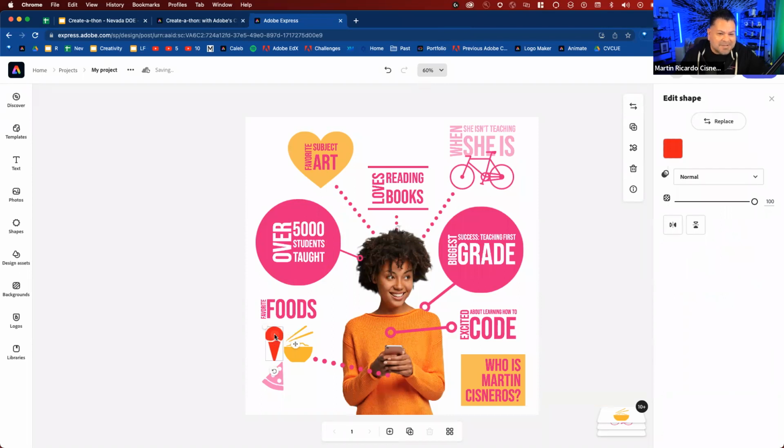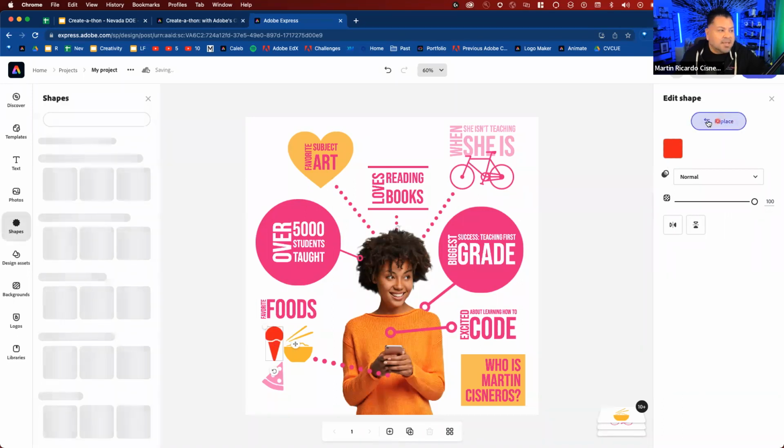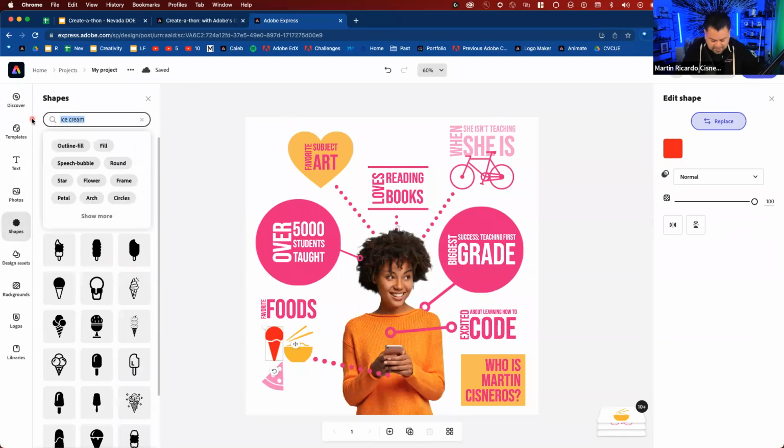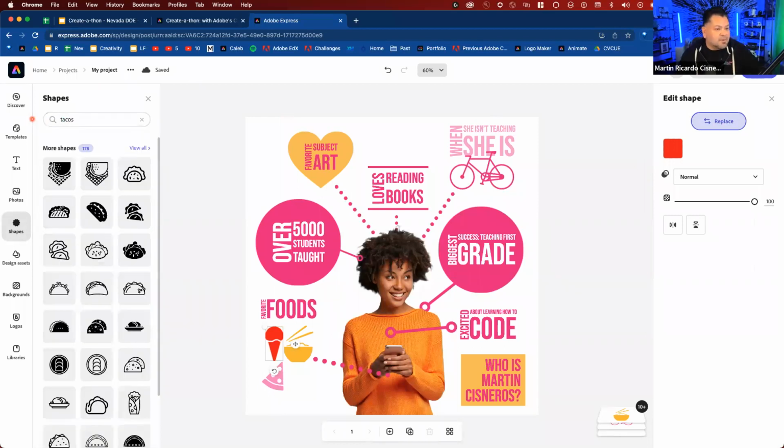So I'm going to click on the ice cream. And this time, instead of hitting the color, I'm going to go up here to where it says replace. And I click on replace. It's going to showcase all these different shapes of ice cream. And look at this. I have over 15,000 types of ice cream. So I'm going to change ice cream and I'm going to type in the word tacos because that's what I'm craving. It's those reindeer tacos I had last week.